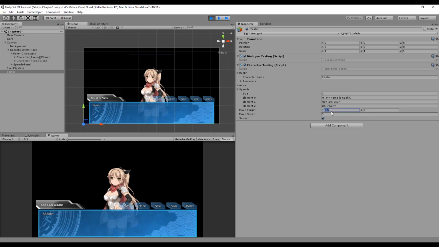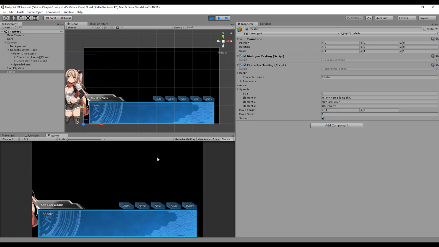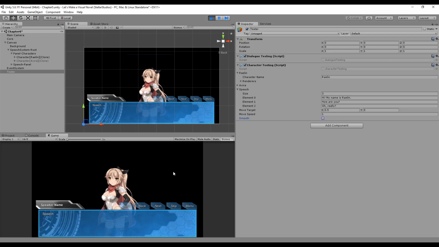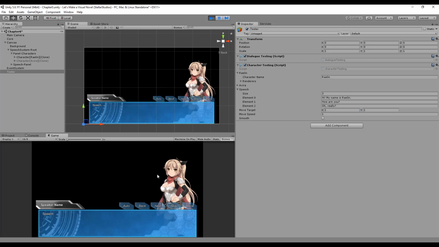Alright. You can see she goes outside of the screen there, so you can use this for even sliding in and out effects for characters. There's a lot of different uses you could do for this. And now if we don't smooth, then it'll be a much quicker movement. One could also say that that could be snappy movement as well, so choose what looks best.